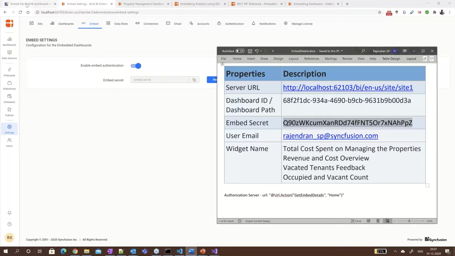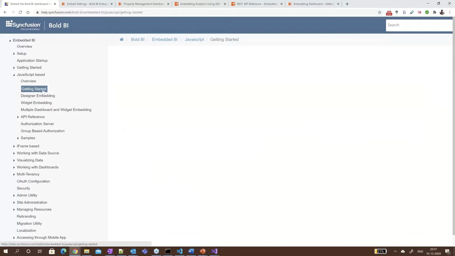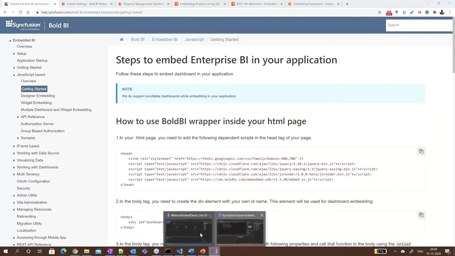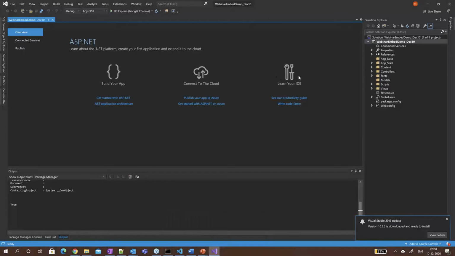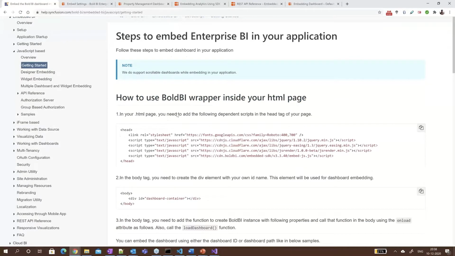Next, I'm going to open the Getting Started link for dashboard embedding. So what we're going to do is follow the steps mentioned in this help link. To begin with, I have already created an MVC application from the Visual Studio template. It is a default template where I haven't added any code now. So let's follow the steps in the Getting Started one by one.